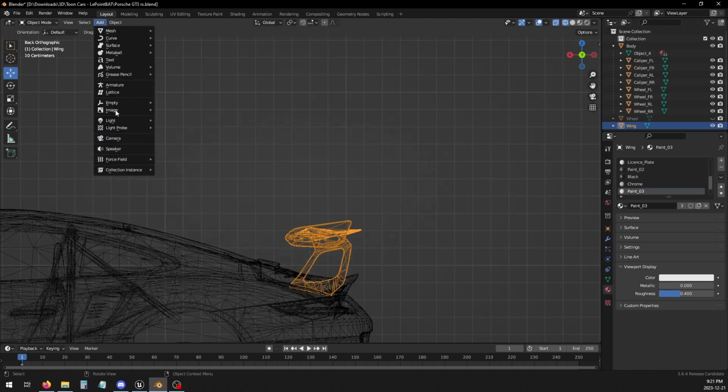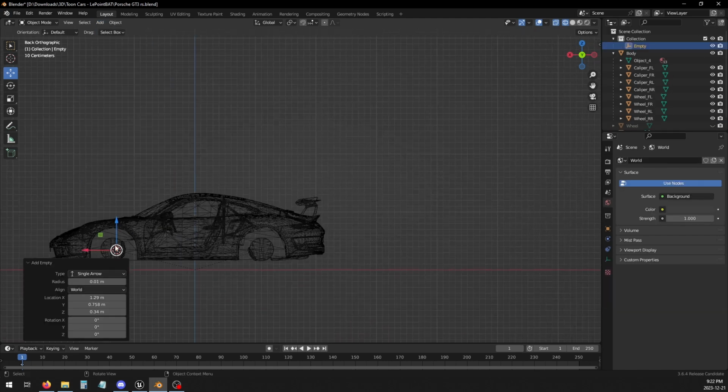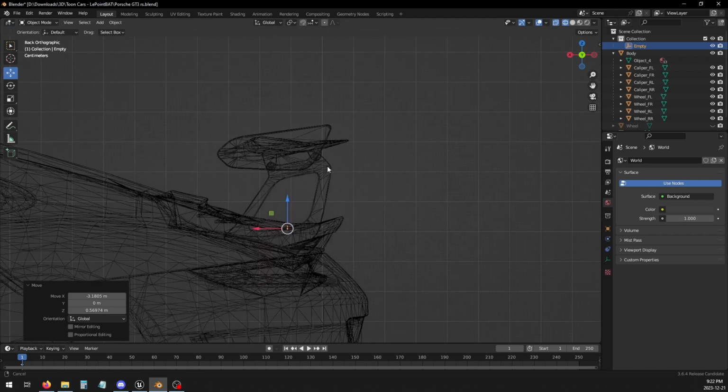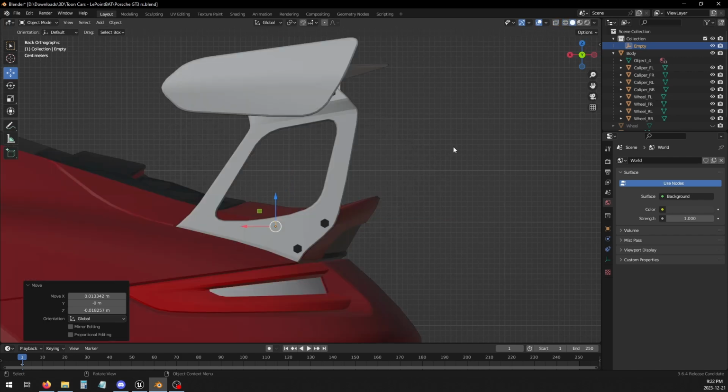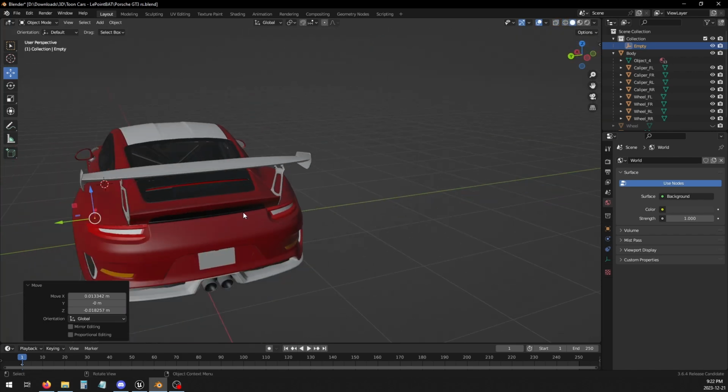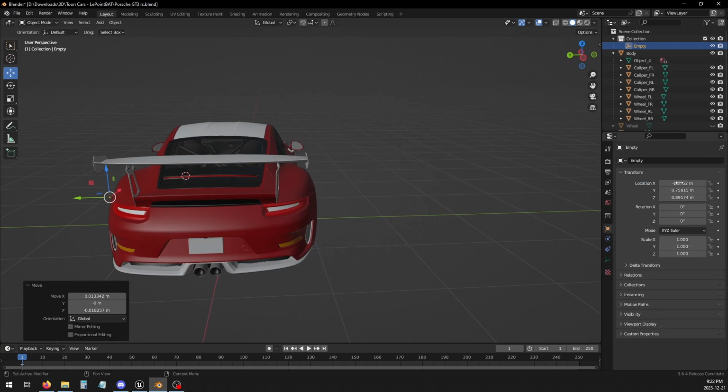So add empty, where would that be? Empty right here. And there's a bunch of them. Doesn't matter which one you choose, it's just a visual representation inside of Blender. So you can use whatever you want. I like to use a single arrow. And we are going to place it to create kind of an anchor point for the wing. Oh, and we're going to want that centered onto the vehicle. Something like this.